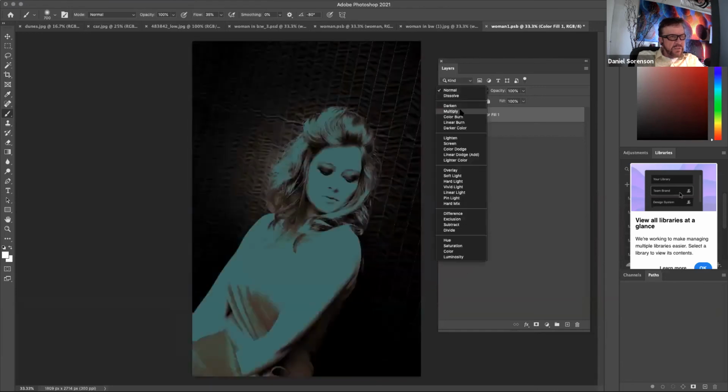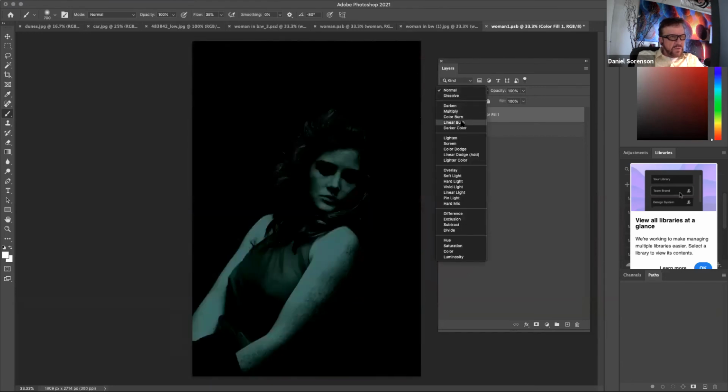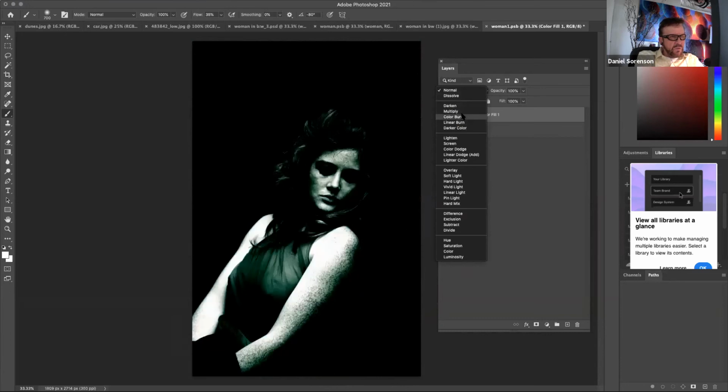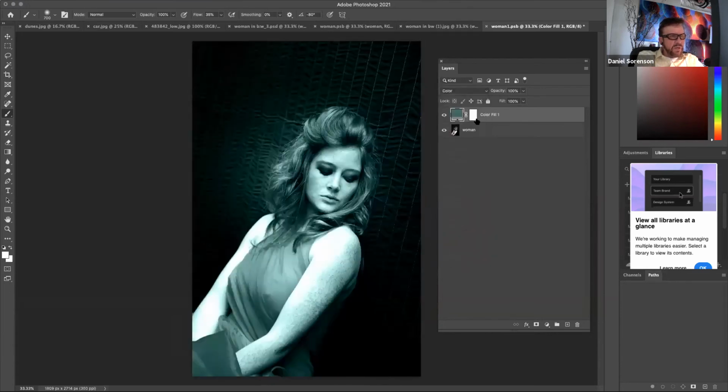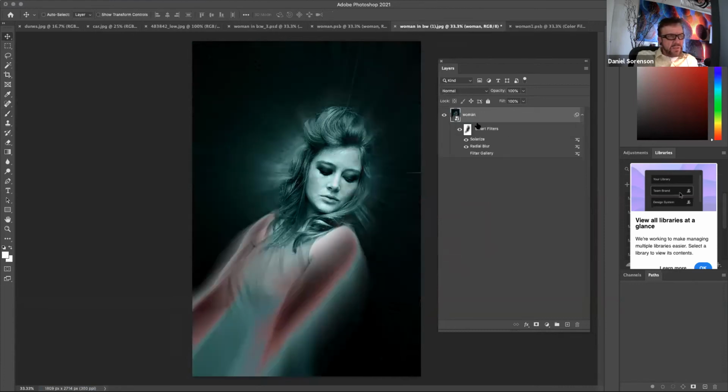And then change this to one of these. Kind of cool. Or go down to color. I'm just going to go to color. Then I could just leave it like this, save it. I have to do save. And then I go back to my original one where I've got the, it's this one. This has my smart object in it.